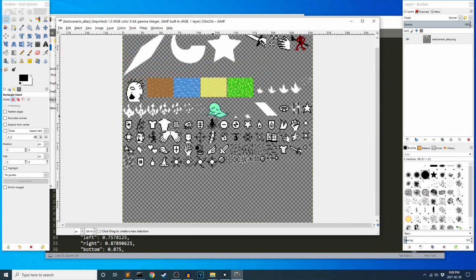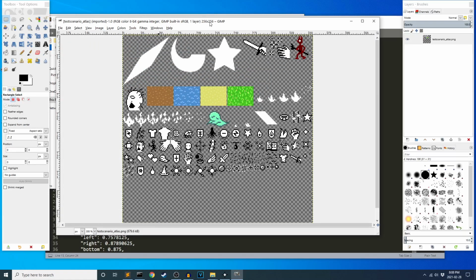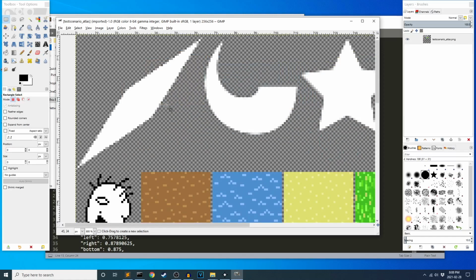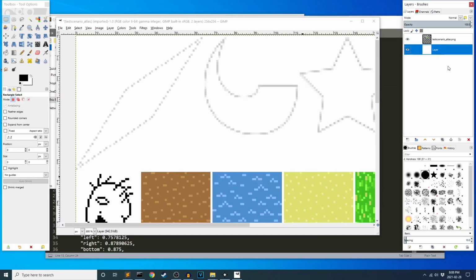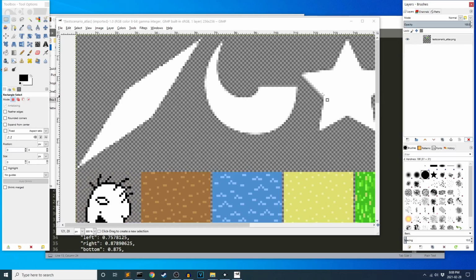Anyway, so this is one single image file that is 256 by 256 and contains all of these images together. It's also pre-multiplied alpha, so if I add a white background layer, it looks like these have dark fringes around them. So this file is stored in pre-multiplied alpha.